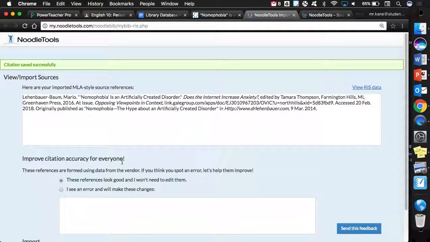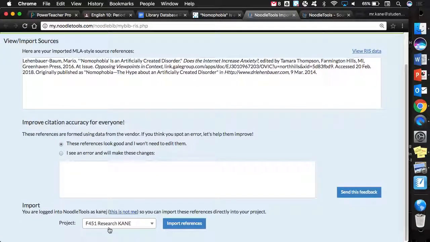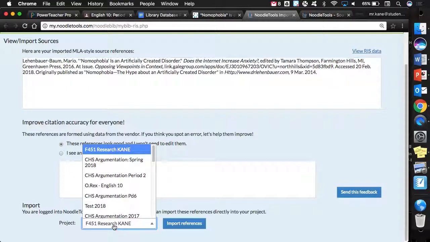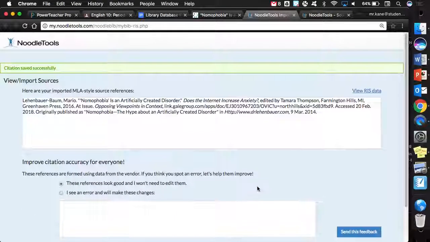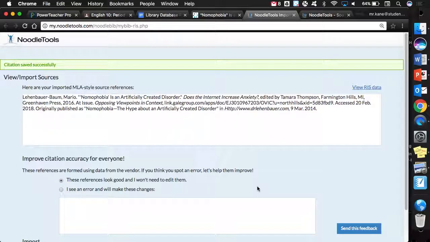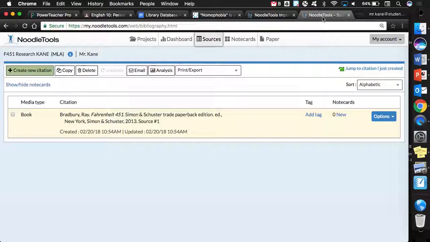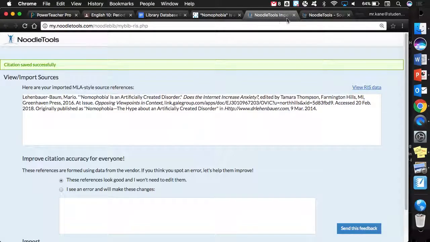And then it's going to bring me to a screen that's going to look something like this, where it should say citation saved successfully. And then for my project, it has the most recent project I was in, so it would say Fahrenheit 451 last name, Fahrenheit 451, research or whatever. So now it is in your Noodle Tools. If you then go back to the other tab that you had open, it's imported into Noodle Tools.